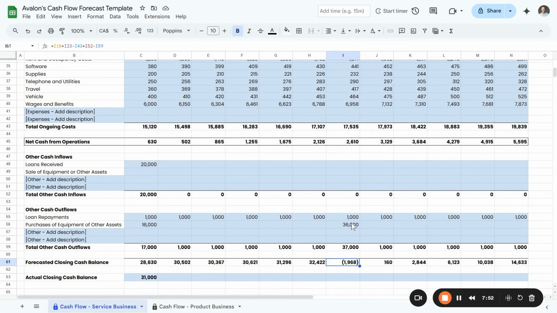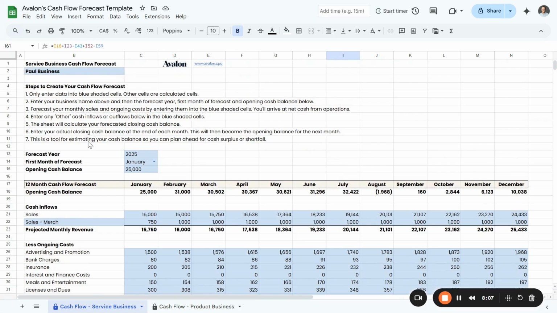You can actually estimate when you might need to go get some more cash or when you might need to do a shareholder deposit to cover a shortfall, if that's the case. Hopefully that's not the case, but that's what these are for. It's just a tool for estimating your cash balance so that you can plan ahead. You can go ahead and grab a copy of this. Hopefully it becomes helpful and gives you a better idea of what to expect for the year.